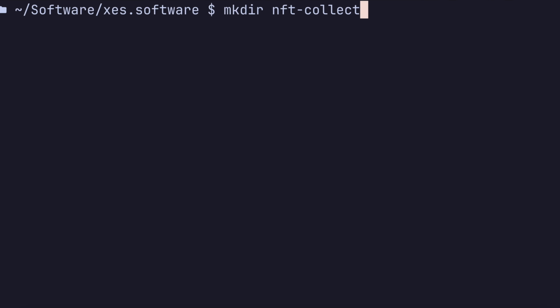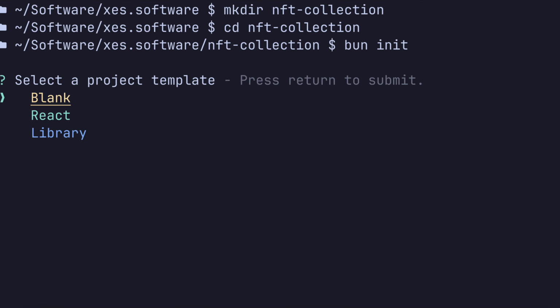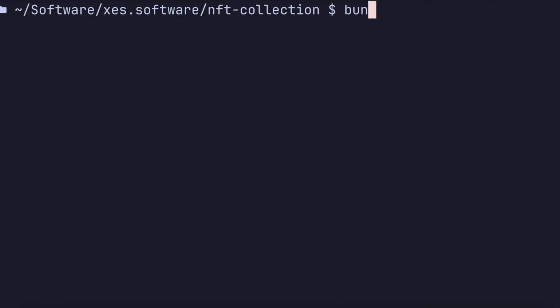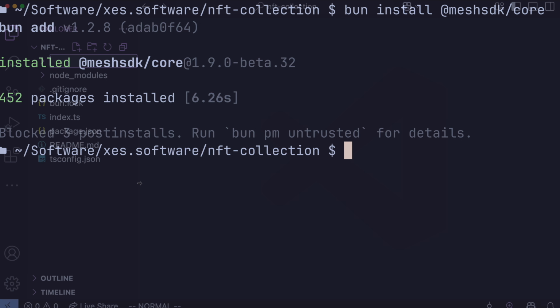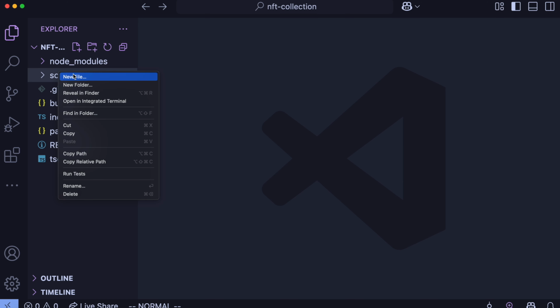Let's make a new directory and initialize a TypeScript project with the Bun CLI. Now we can install the Mesh SDK from npm. Let's open up your text editor of choice and navigate to the directory we just created.